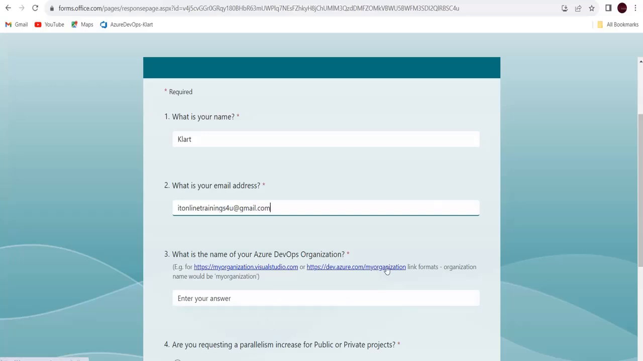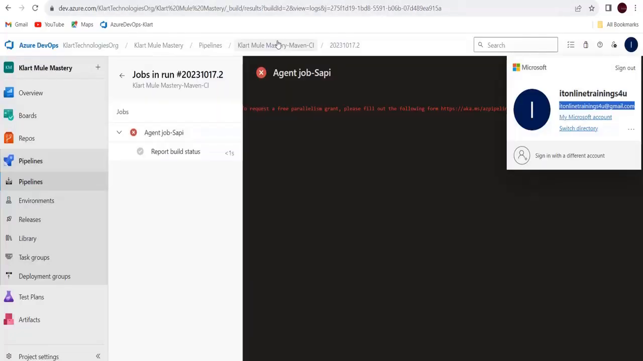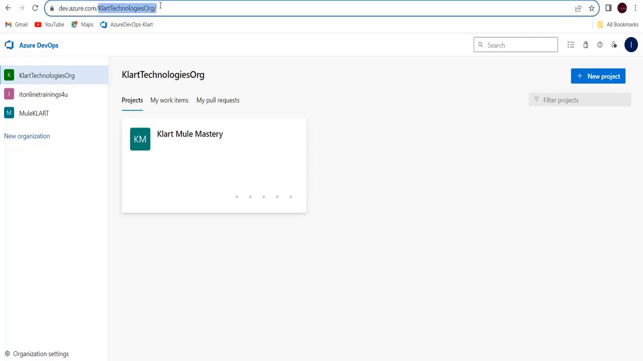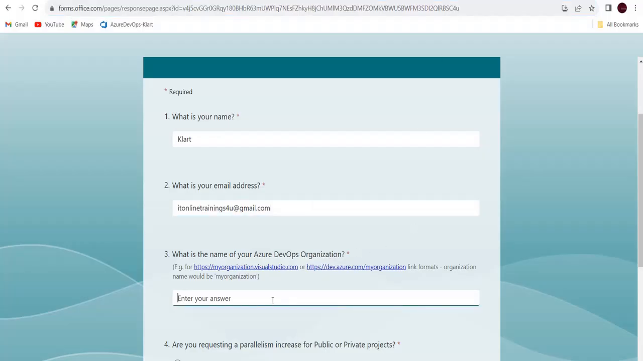In my case, my organization is Cloud Technologies org, right? So let me just copy this and fill it in this form. Okay, now just come down.